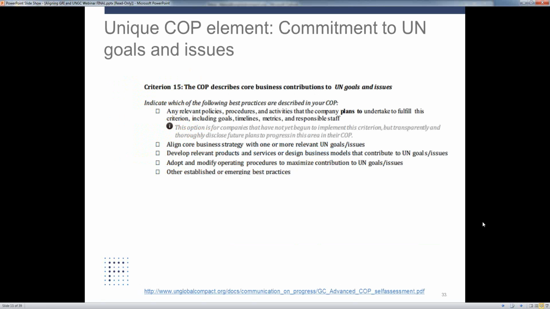Another COP element that I think most reporters would cover, regardless of whether they're trying to meet the advanced criteria, is commitment to UN goals and issues. So if you have a GRI report, the GRI does not necessarily say you have to talk about how you're supporting the United Nations goals and issues, but if you have been trying to reach the advanced level of the COP, one of the criteria specifically says, let's hear about what you've been doing. Have you been participating in network activities? Do you have different operating procedures in terms of supporting goals and issues? Have you designed different business models? So this one's a little bit of an outgrowth, but it certainly is well understood in terms of why it would be required for a communication on progress.